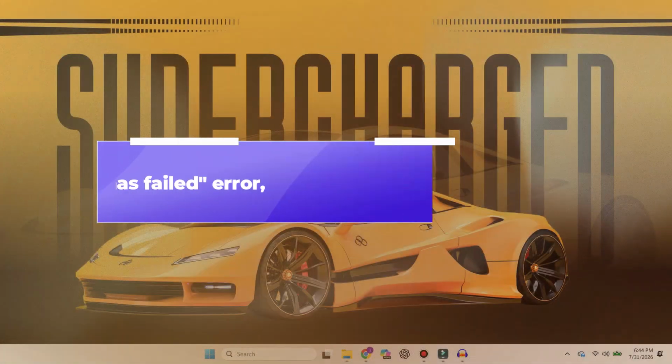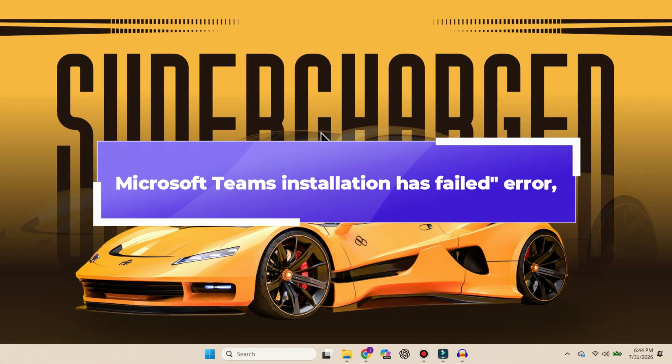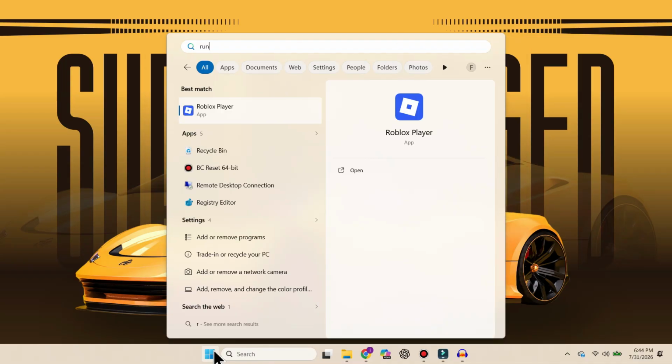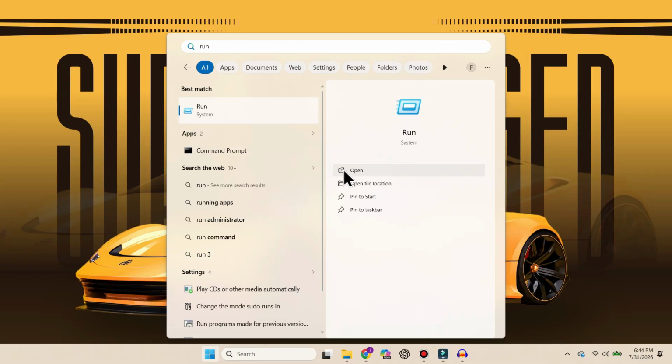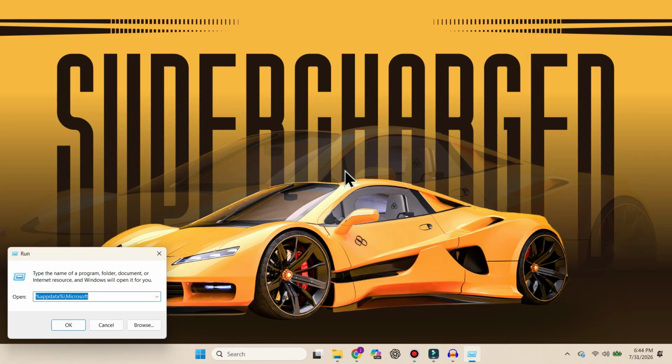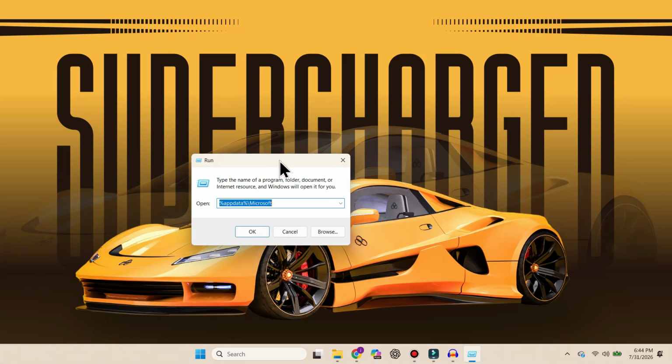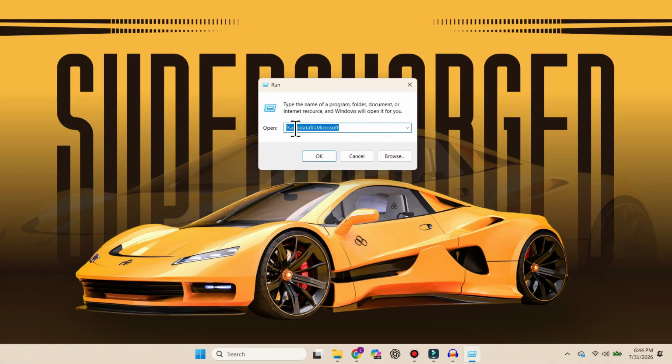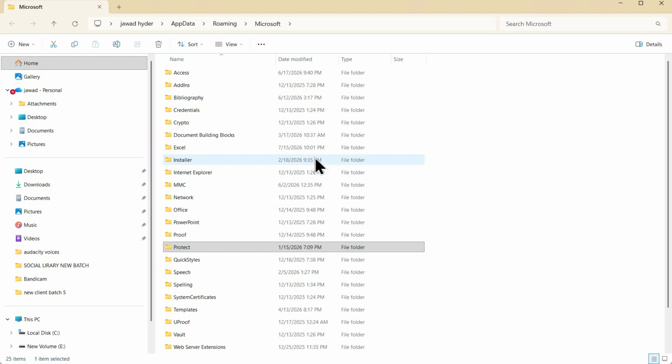If you're getting the Microsoft Teams installation has failed error, here's how to fix it. First, open the Run dialog by searching for Run in the Windows search bar or pressing Windows plus R on your keyboard. In the Run box, type %appdata%\Microsoft, then click OK. Inside the Microsoft folder, look for any Teams folder.